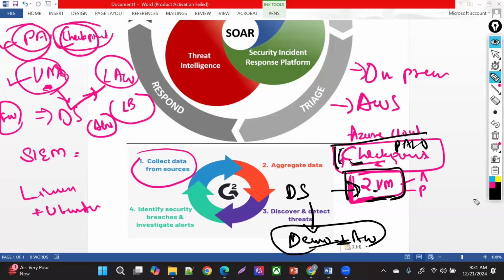You're getting my point, right, guys? What I'm saying here is, let's say you configured the firewall, and that firewall you configured on the cloud. For the cloud, you can take a predefined template from the marketplace and then configure it on the virtual machine. Now the virtual machine has been configured with the firewall.